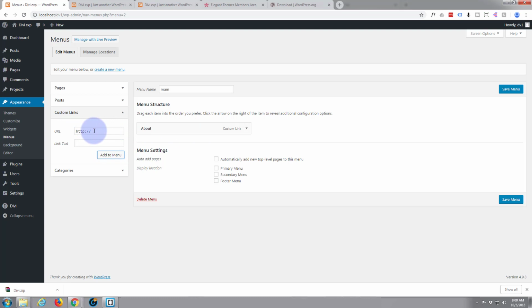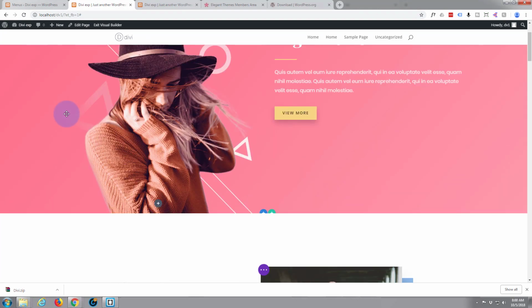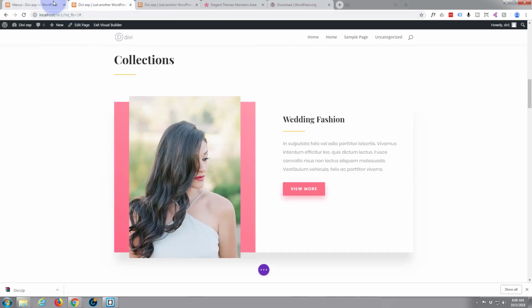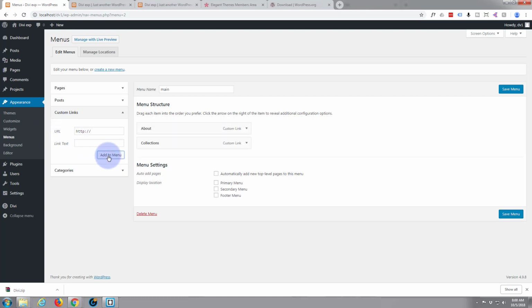Let's do another one. Can't remember what it was. Go back up to the top. Collections, wasn't it? We had about and collections. Hashtag and our ID that we gave it, which was collections. And again, we'll say collections. The link text can be anything you want. It doesn't have to be the same as the actual link itself, the URL. It can be whatever you want to call it. Okay, let's add that one to the menu.